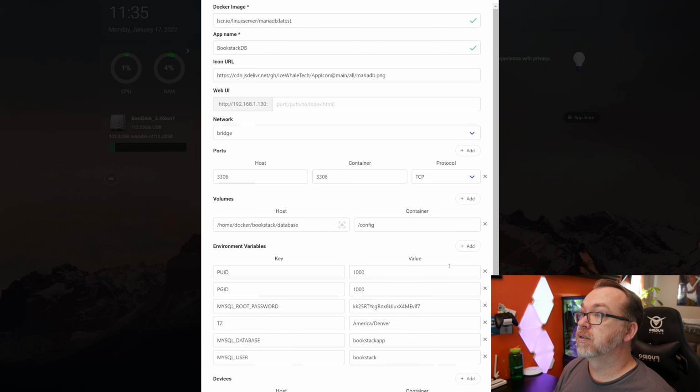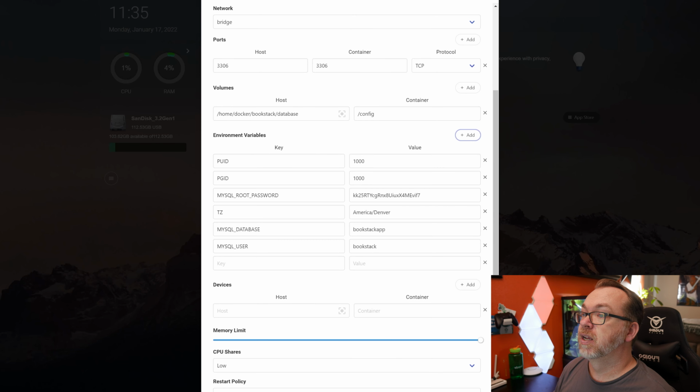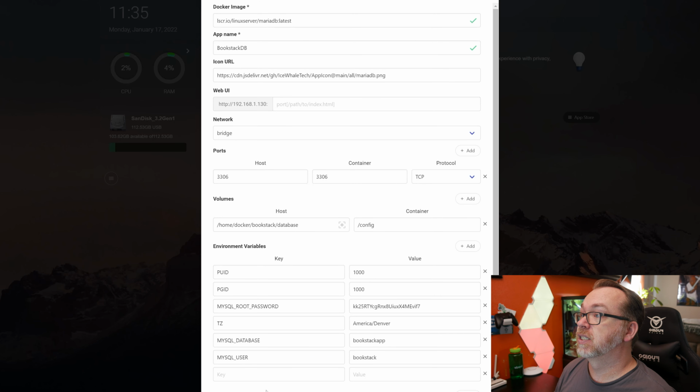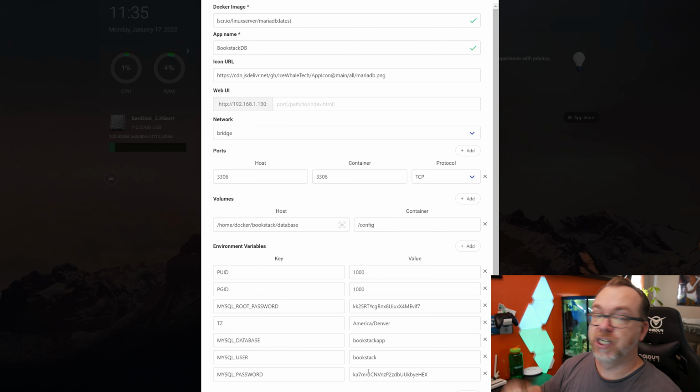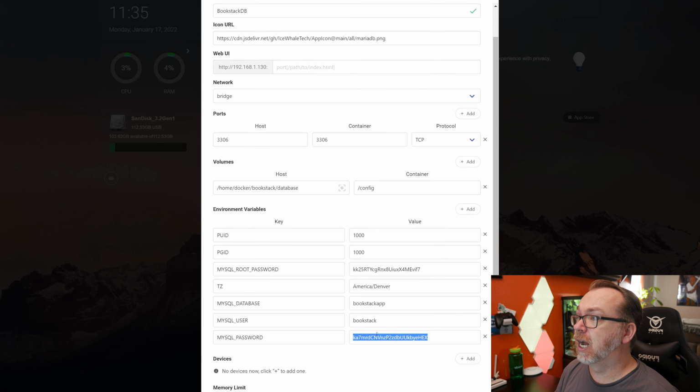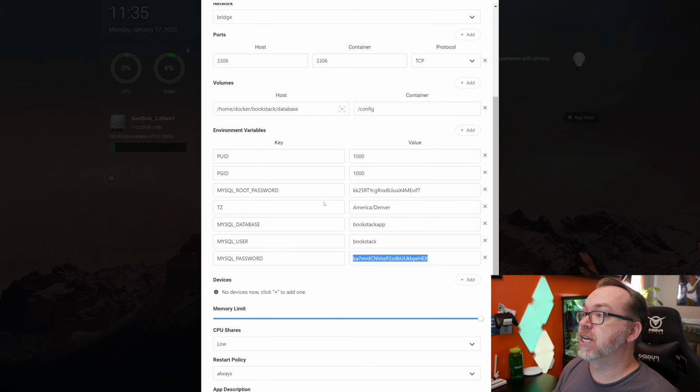Oops, darn it. I added a device. I don't need to add a device. I need to add that password. And again, I've got another password down here. Change that for your settings here. So up here we've got the root password, and then down here we've got the application database password that we'll use. And really that's all we need to do here.